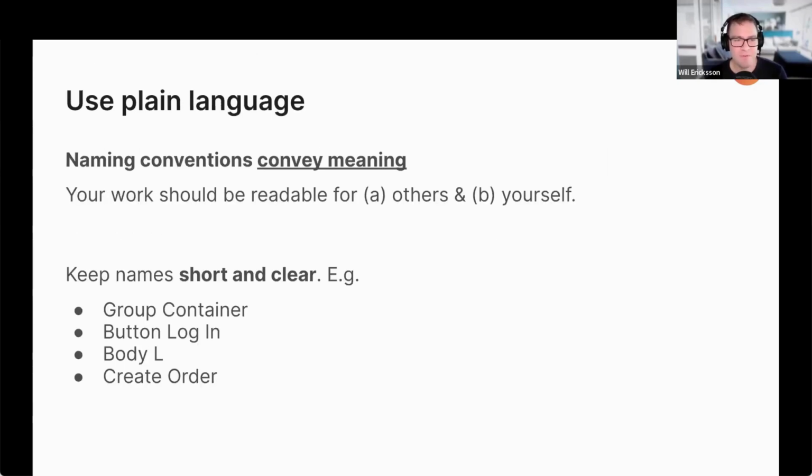The next principle I strongly believe in is using plain language. The purpose of a naming convention is to convey meaning, so your work should be readable for other people and yourself. Keep your names short and clear. For example, group container, button login, body large or L, workflow create order. These things convey a meaning which is short and clear.